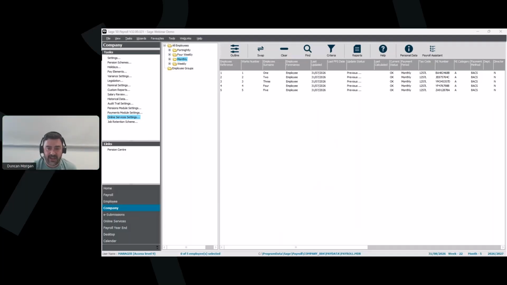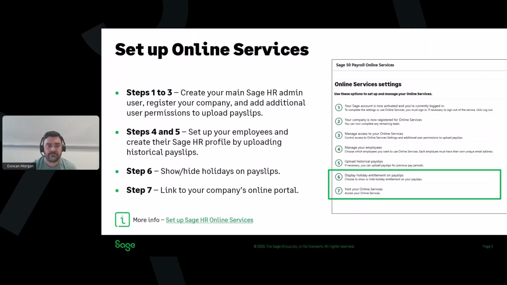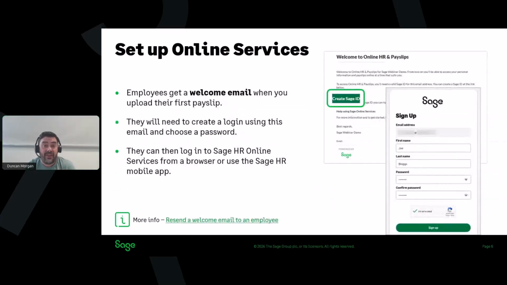So if we just jump back to the slides, I'll give you a quick recap on that. So these were the steps that we worked through. Steps 1 to 3, creating your HR portal. 4 and 5, setting up your employees, and then options to show holidays and find a link to your company's portal. And then at the point your employees have their first payslips uploaded, this is when they receive a welcome email. So it looks like something similar to what you're seeing on the screenshot there.